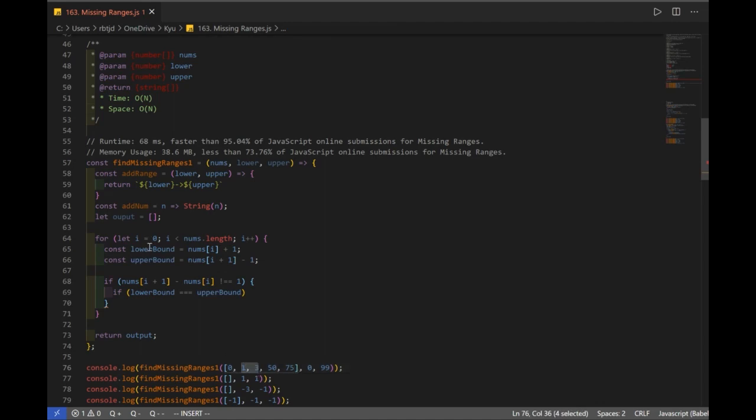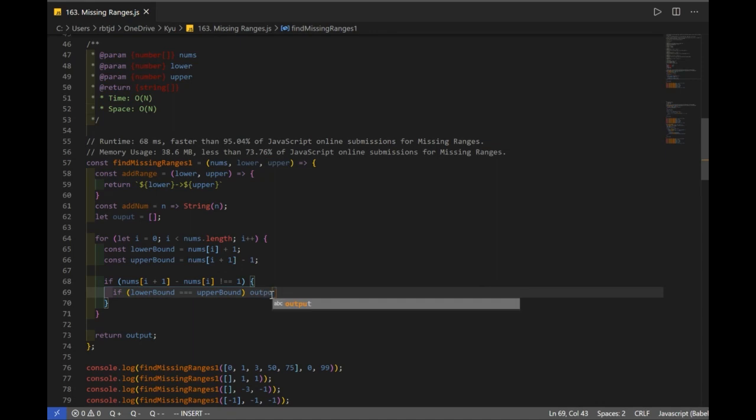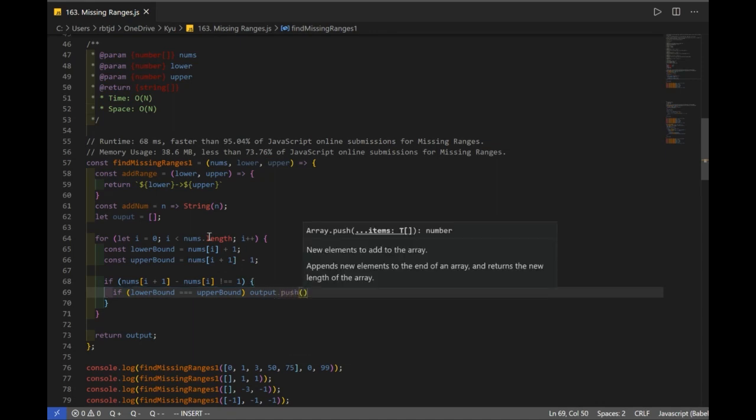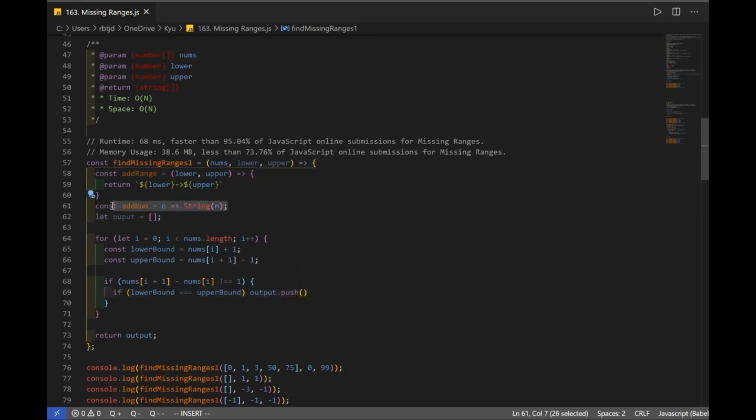So if the lower and upper bound are equal to each other, we know that we have to add in that single number. So let's handle that over here. So if lower bound and upper bound are equal to each other, we want to add to our output. So output.push, and remember that we have to addNum, but we have to convert it into a string.